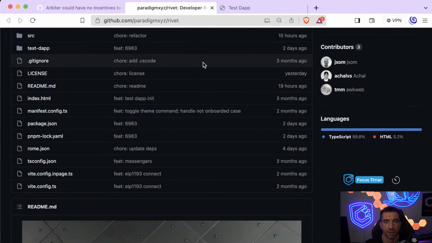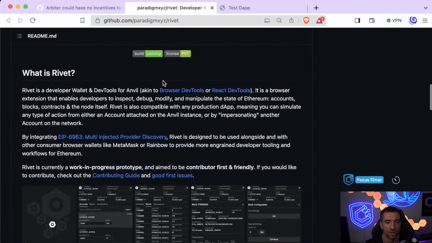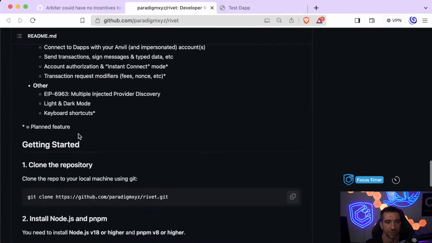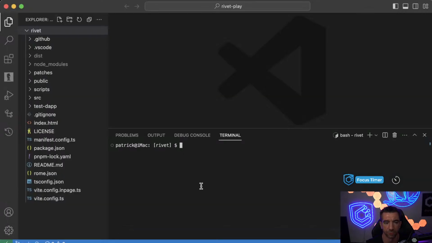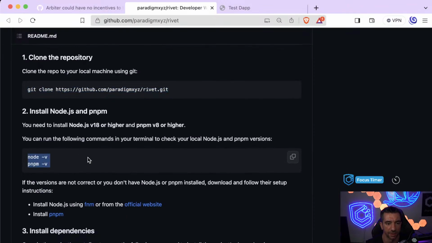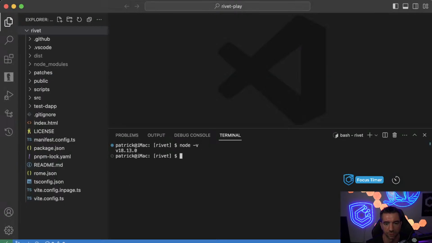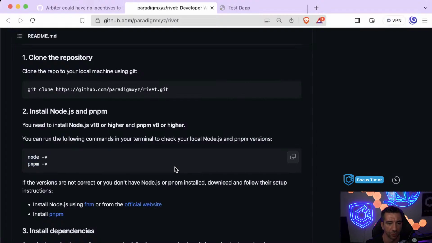So yeah, I've opened up their GitHub here. I've already taken the first couple of steps. They have all this stuff; I'll read it later. Already ran git clone. We've already cloned this repo here. Already checked my npm and node versions. We're on the correct node version. We're on the correct npm version.